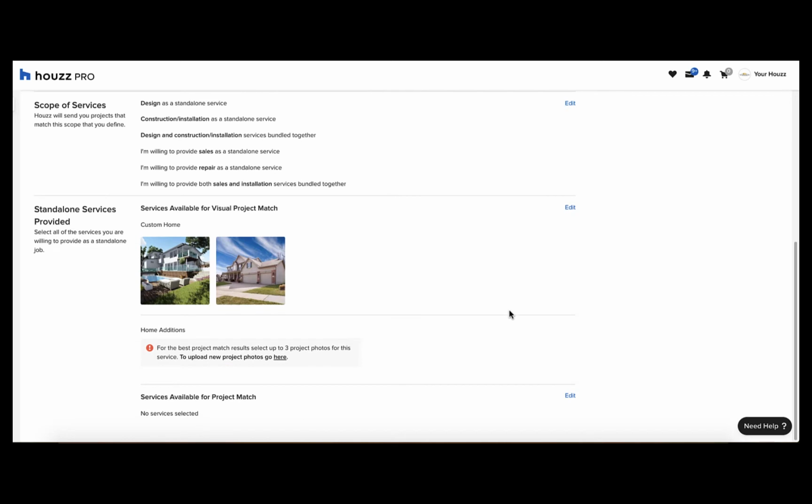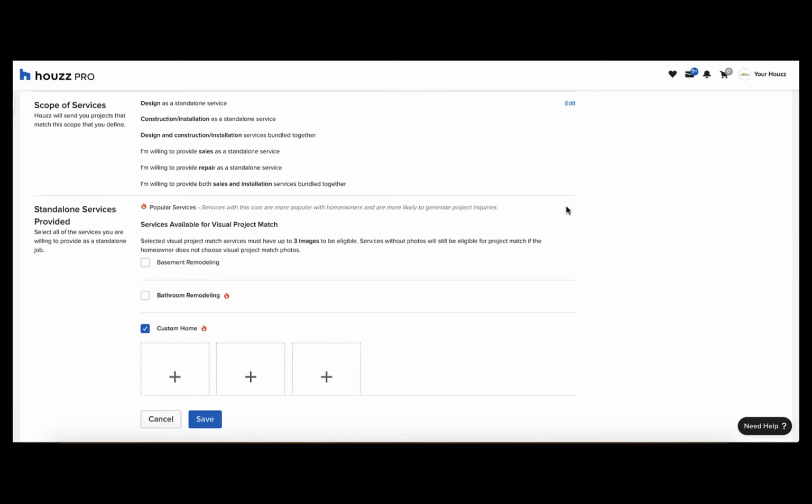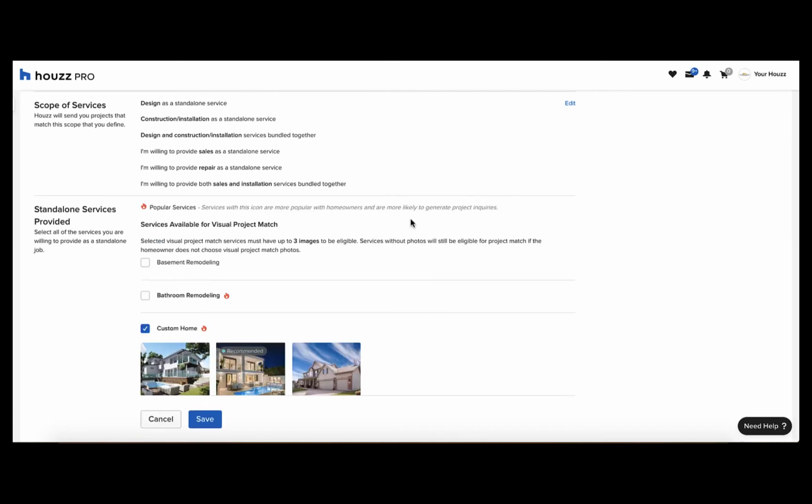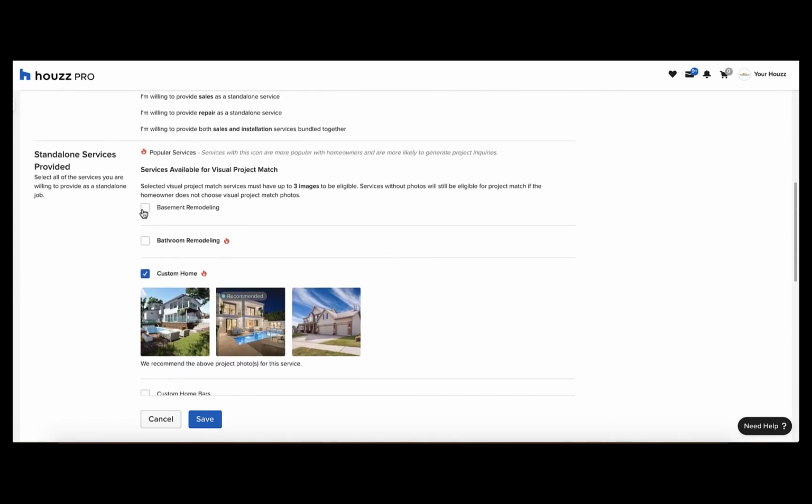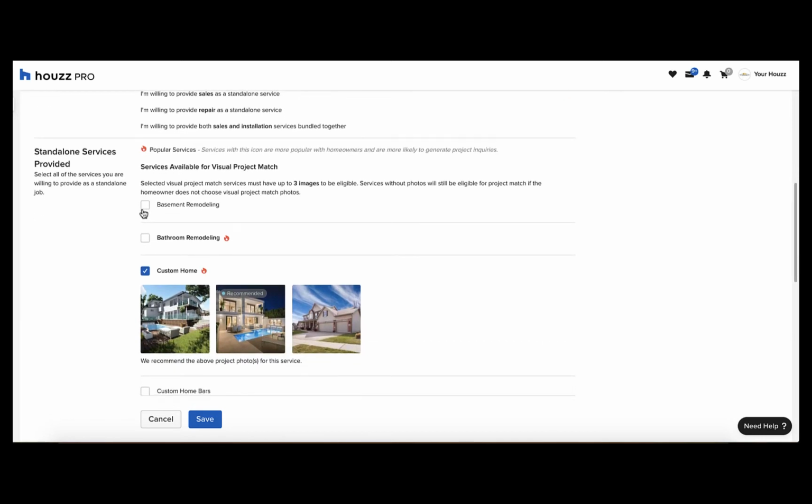Now we'll scroll down and click Edit by the standalone services provided. You'll see this fire icon, and that means that this is a popular service among homeowners and more likely to generate project inquiries if you offer this service. When checking off the services you provide, it's important to remember that you should only select services you're willing to offer as a standalone service. And remember that all of these services will be used for the Houzz directory so that homeowners can filter by project and find your business.